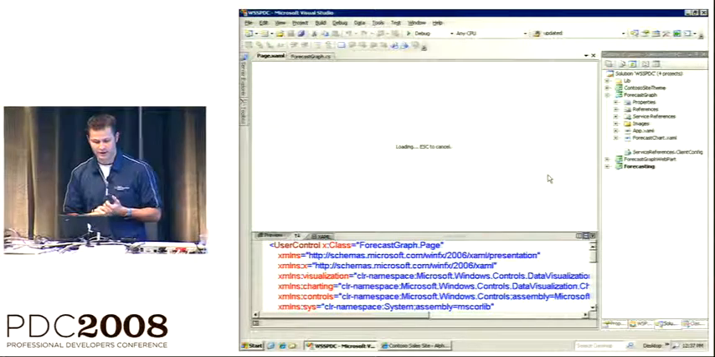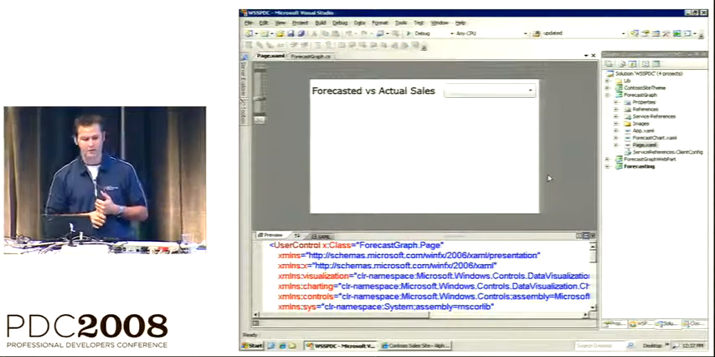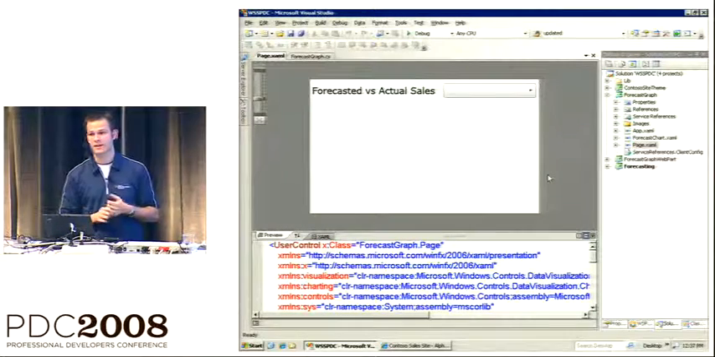The first time the designer loads, it takes a little while in my virtual machine. So you can see on the right-hand side there, we have the drop-down list. We're going to populate it with those product names.